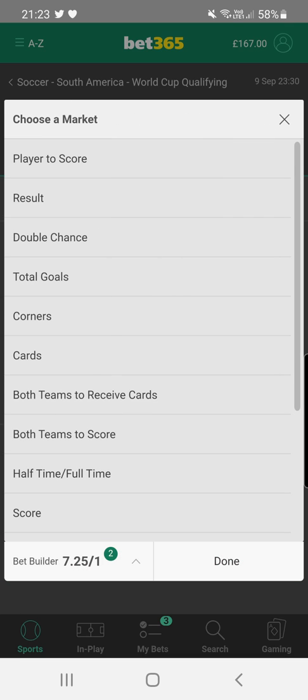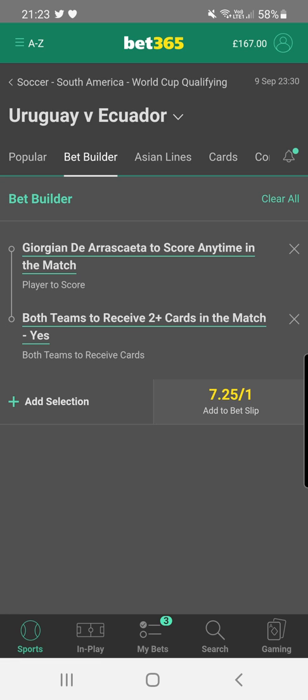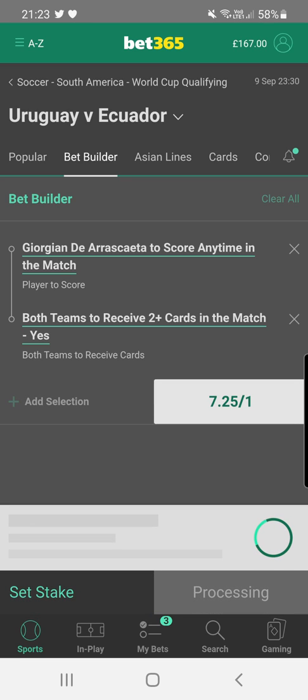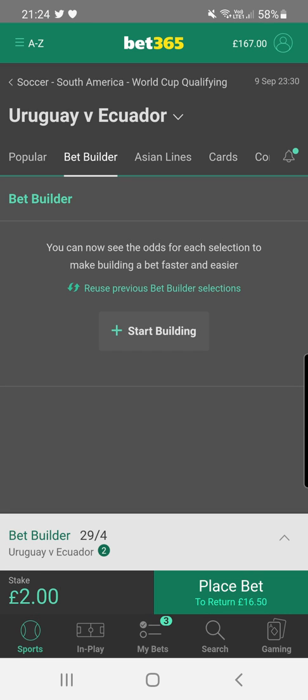Once they're both added, press done. And then you've got your 2 selections. Now at this point, as you can see, 7.25 to 1. Underneath it says add to bet slip. Just click on that, and that should clear that, and it's in your bet slip there.